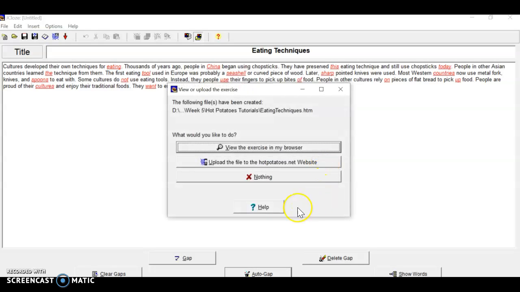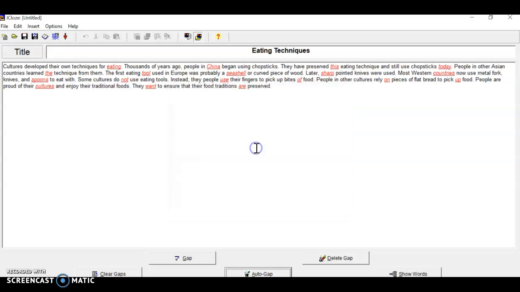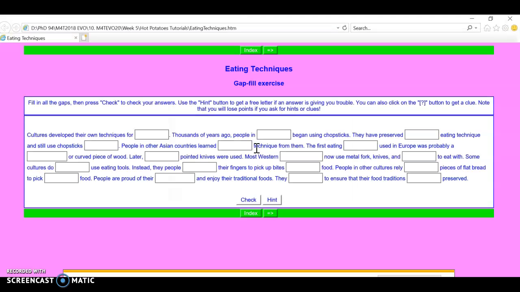Okay. Now we can save it. When you save it, it asks you whether you want to preview the exercise or do nothing or upload it on the Hot Potatoes. You can share it with the website. Let's just preview the test. Okay. As you see, you could change this word. You can change the color of these white texts because I cannot see them well. We can also change this background color or do many things.